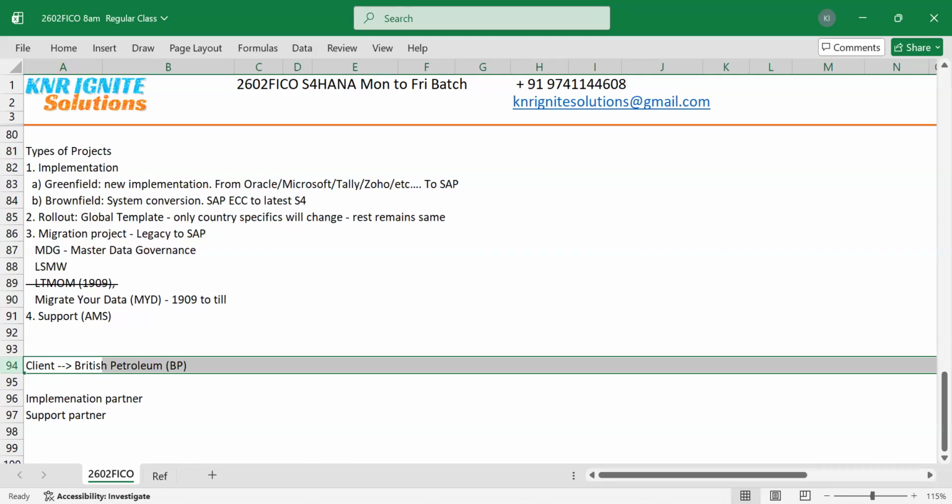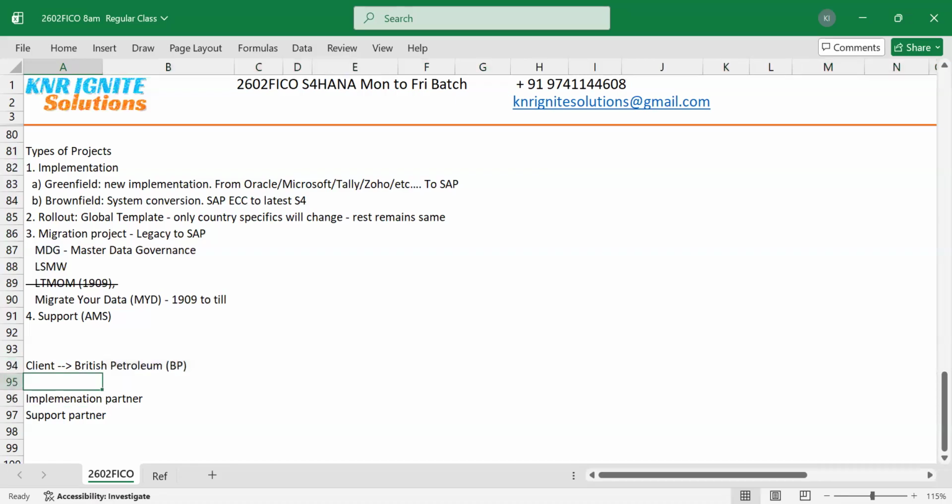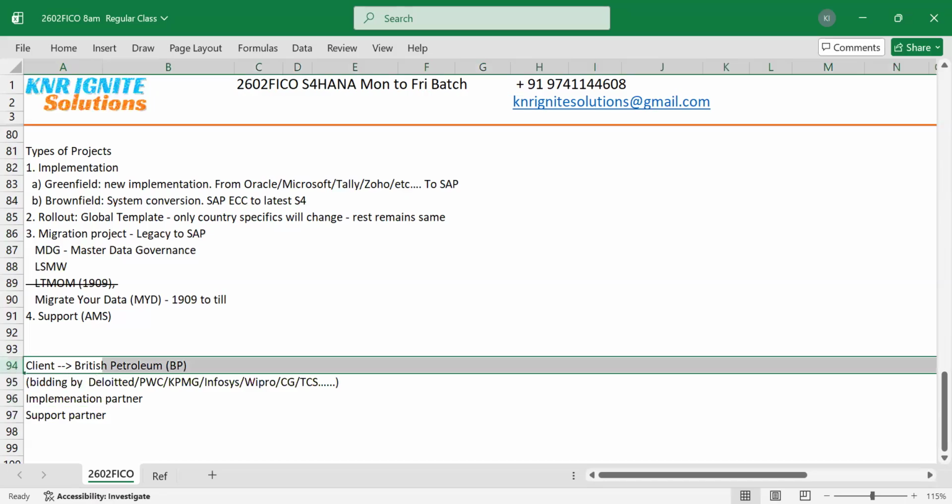Similarly, if BP wants to decide among all the bidders, let's say there are multiple companies who have given a bid. Let's say Deloitte has given, and PwC has given, and KPMG has also sent, and we also have Infosys, and a Wipro, and Capgemini, and there is a TCS, and there are many companies who have given the bid. Bids by these many companies. Now it's BP's choice to decide to whom to give it.